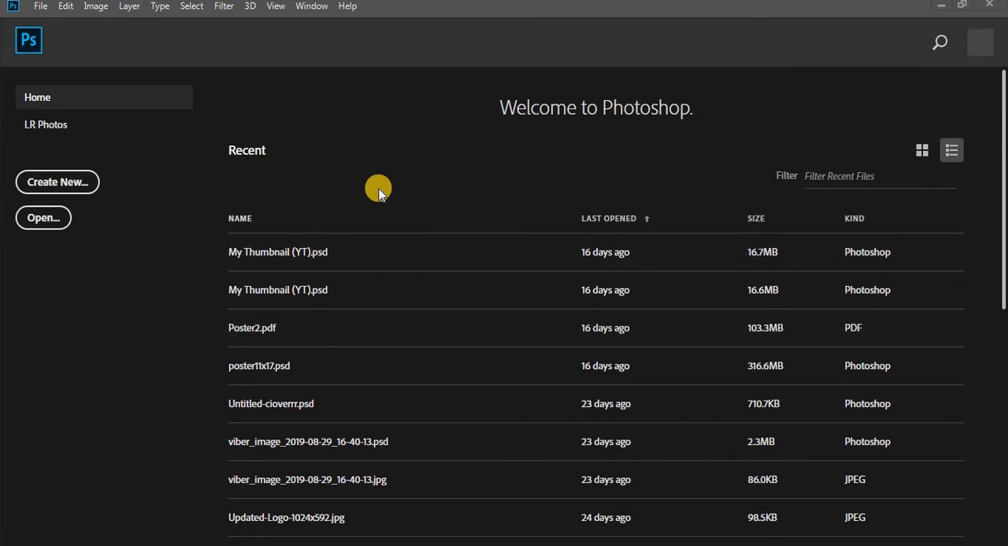When you first open Photoshop, you'll get this window. It shows you the files that you recently opened or worked with. So probably this right here is going to be different from yours because these are the recent files of mine. Maybe you don't have anything because you just opened it.